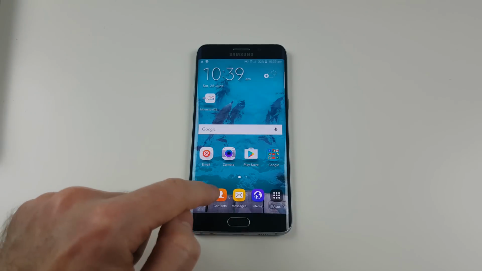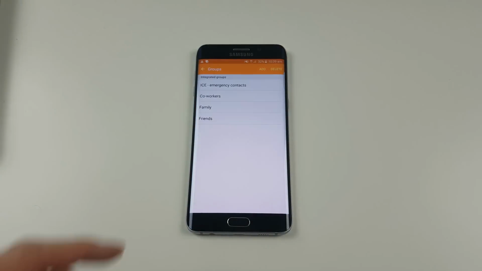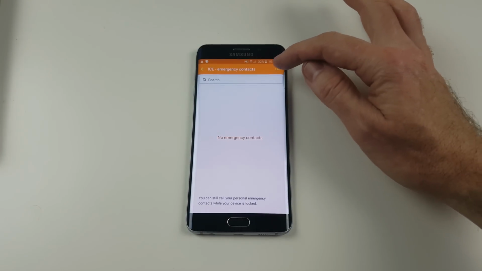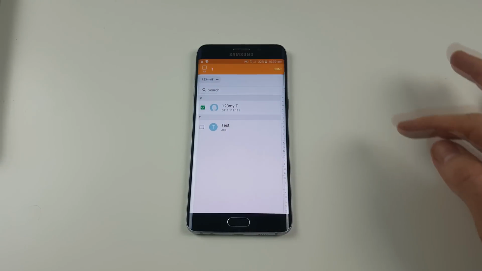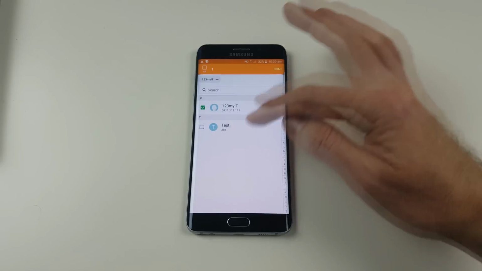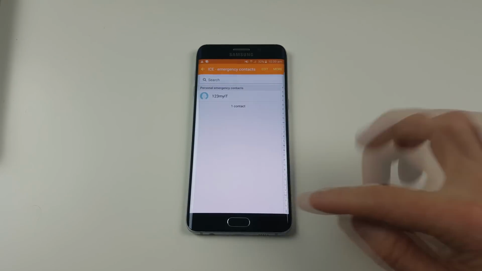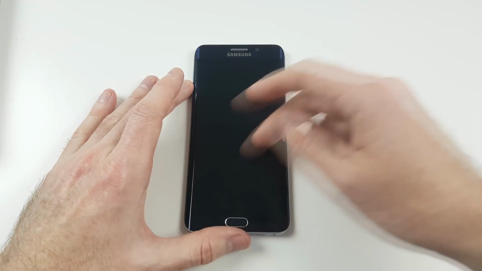Once you're logged into your phone, hit contacts, go into groups up the top, go into the ICE emergency contacts field. All right, you'll need to press on edit. You need to go to add member, select the number that you want as your emergency contact. Now you can select more than one. I'm just going to hit one for now. Hit save, and then we need to go back out into the lock screen.